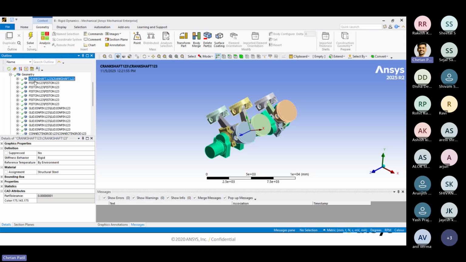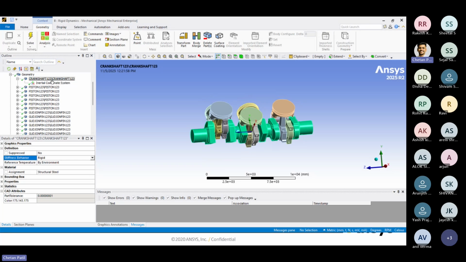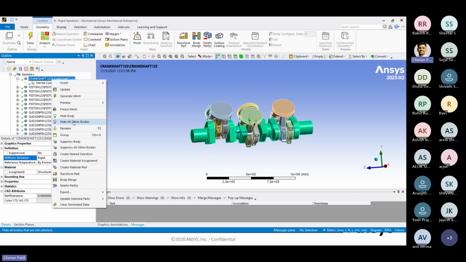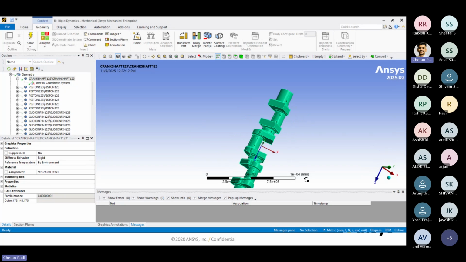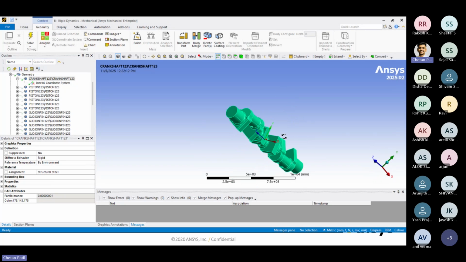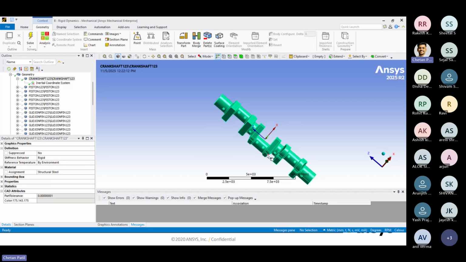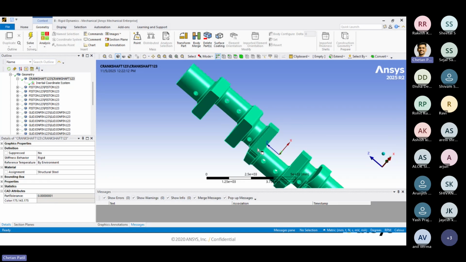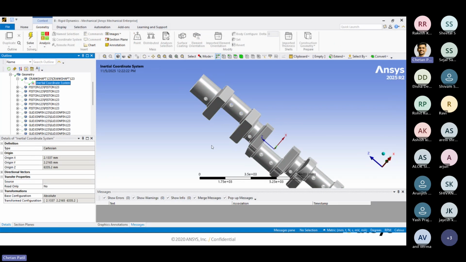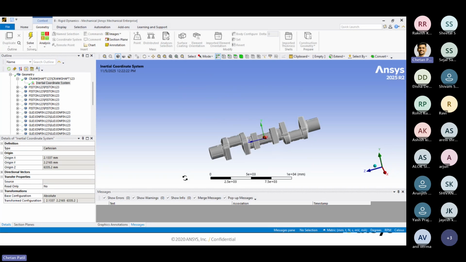If I click on any of the geometry, you can see the stiffness behavior of the geometry is set to rigid. And if it is set to rigid, then a coordinate system will be created at the center of gravity of this geometry. If I hide all other bodies which are present over here, you can see the coordinate system that has been created for this geometry is at its center of gravity. That inertial coordinate system will be considered to recognize the motion between the bodies.